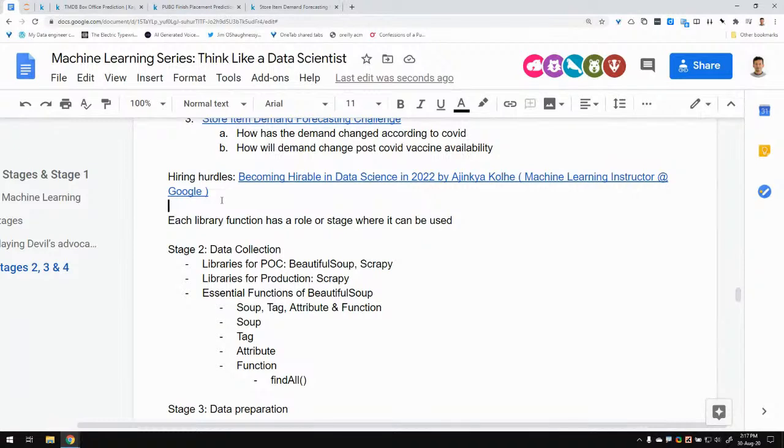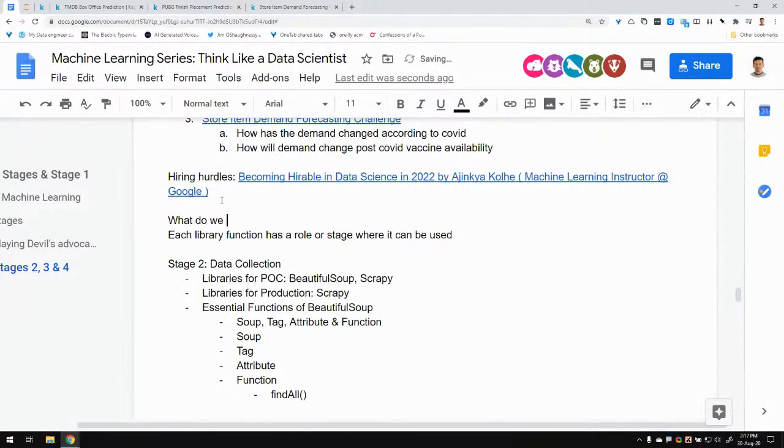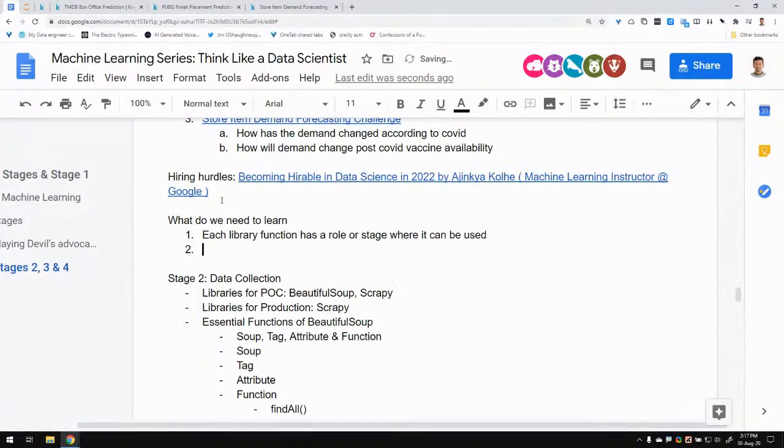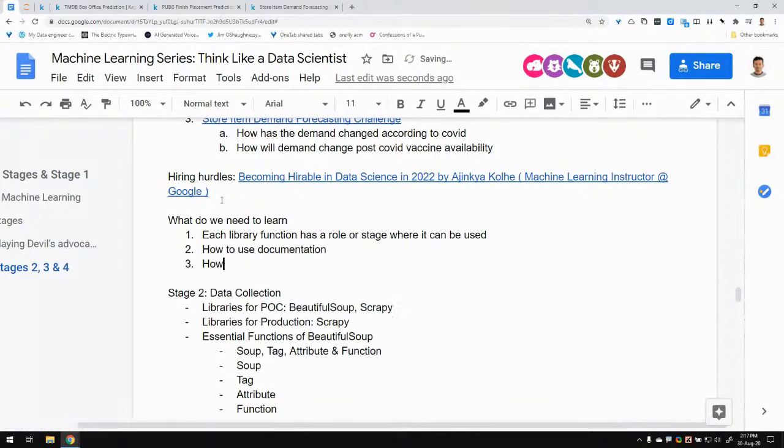Okay, so what do we need to learn? We need to learn this one thing, and how to use documentation, and how to use the function in the problem to solve the competition. These are the 3 aims which we have today.